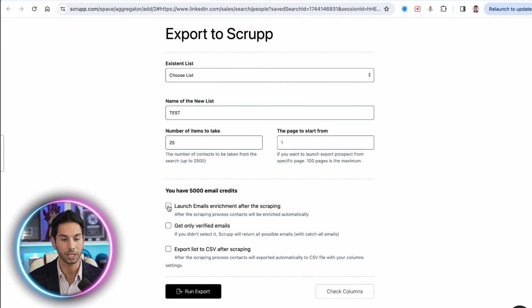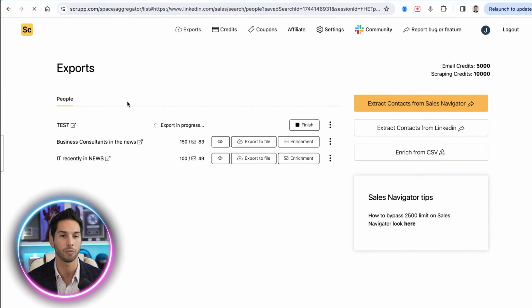Now you can enrich them after scraping, which will add a lot of good data points. You can only get verified emails, which will save you a step of validating each email, and you can get a CSV after scraping. I'm going to go ahead and run this export now and start the scraping process.